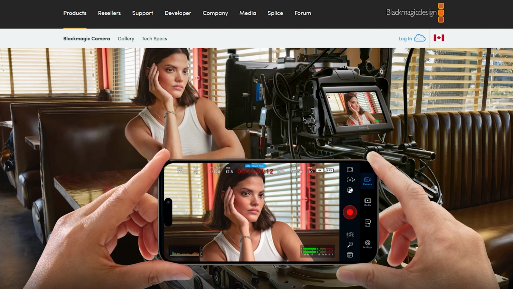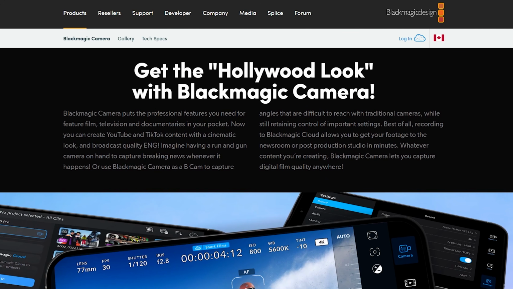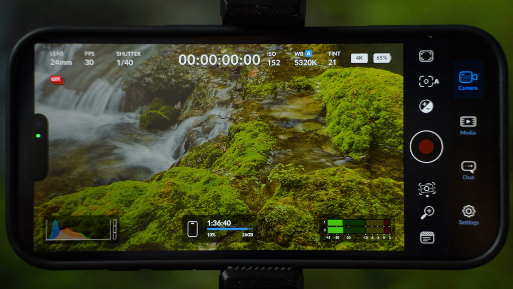Let's do this. For those who are not familiar with Blackmagic Camera app, it is the best filmmaking app for smartphones, which is absolutely free. I'll link it below. Let's start with the basic interface.